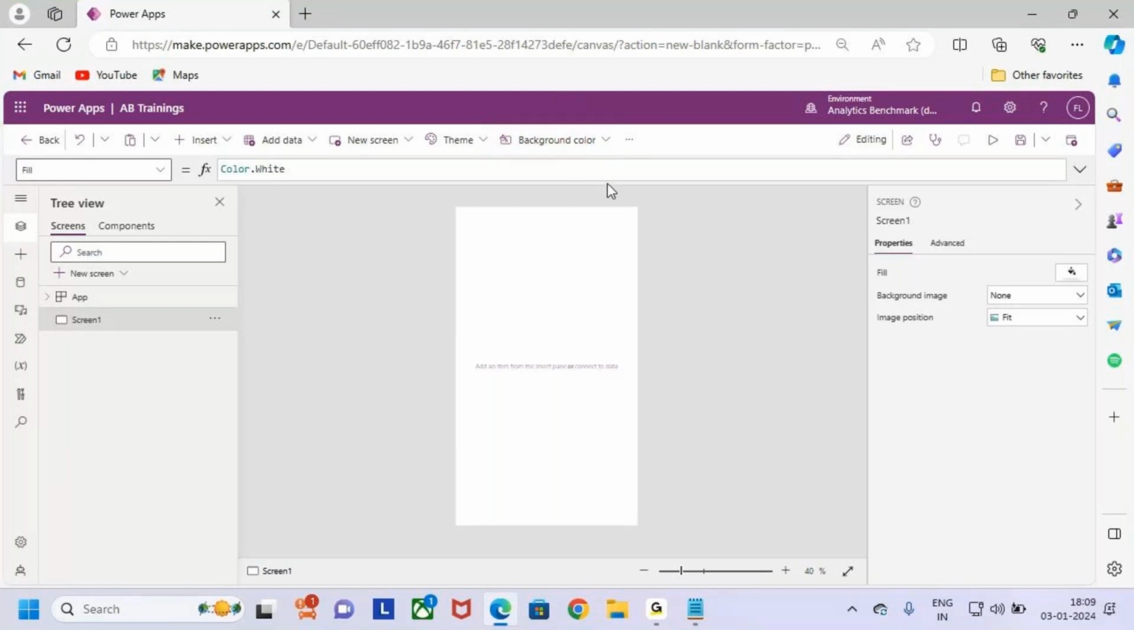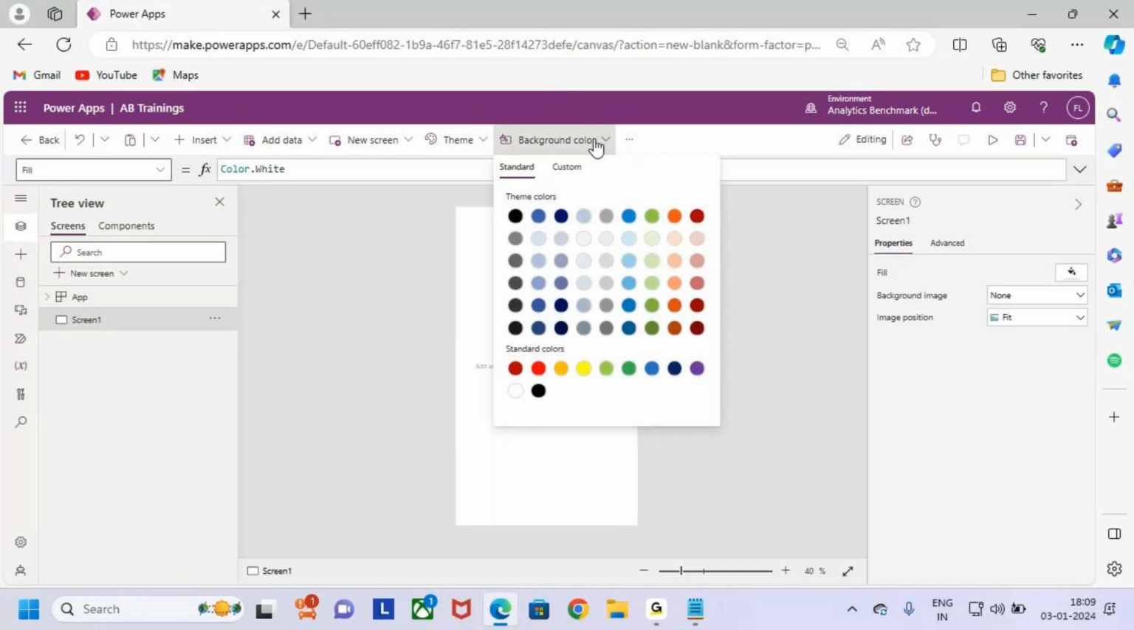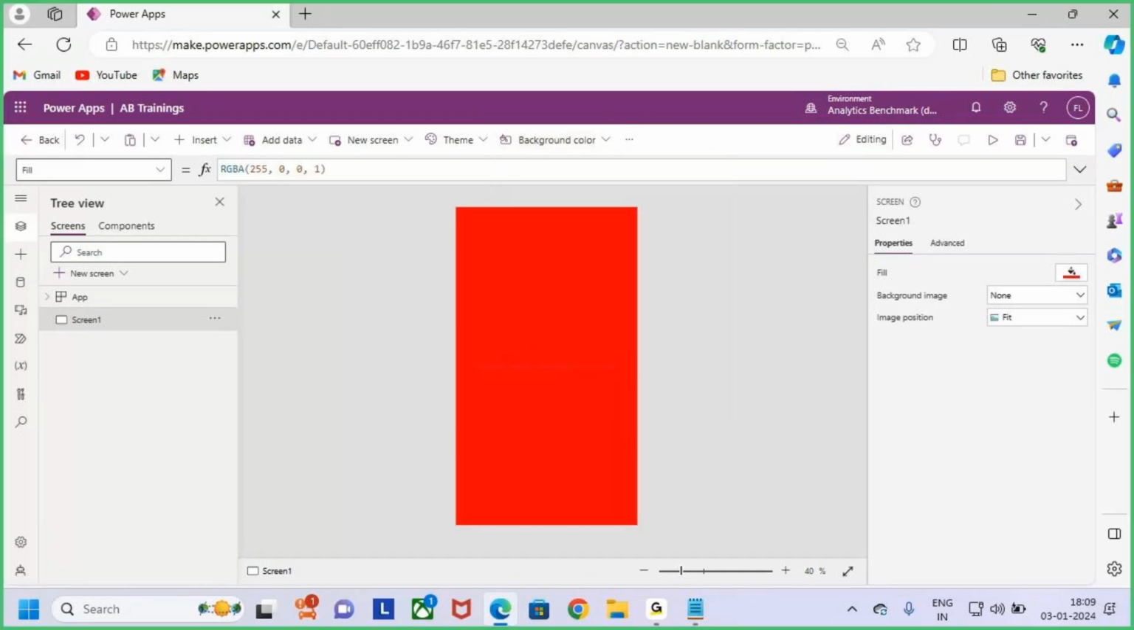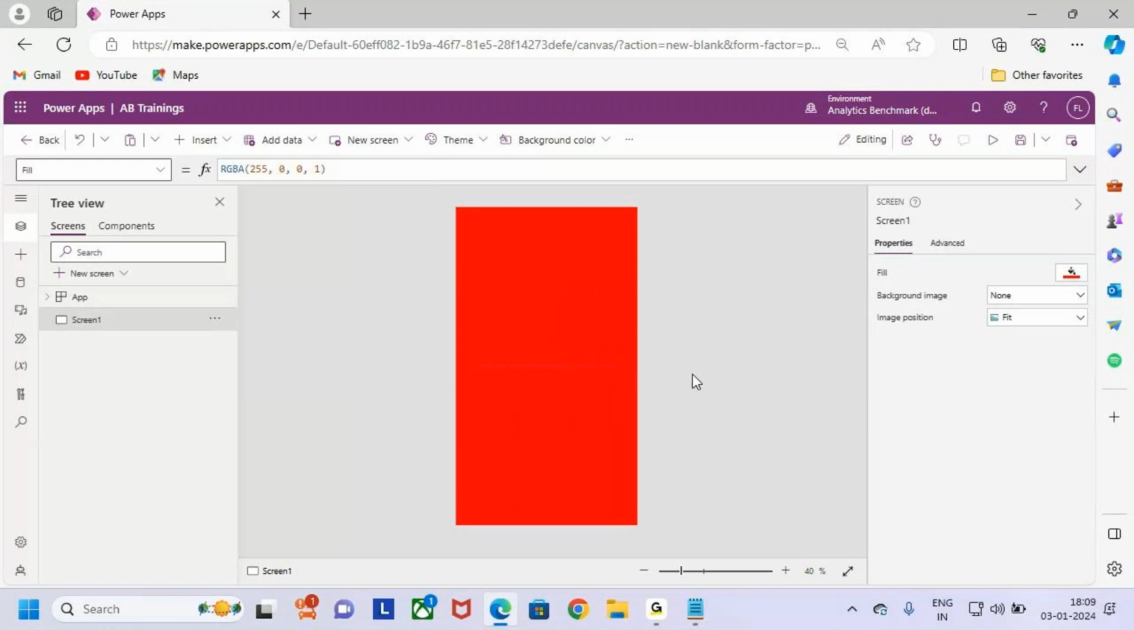You can click on this one also. Go and click on background color. From here also you can change the background color. Let me change the background color to red. Now select the background color red. Now see, I'm changing the background color of this screen or canvas to red. So this is one of the properties I'm using to change the color of the screen.